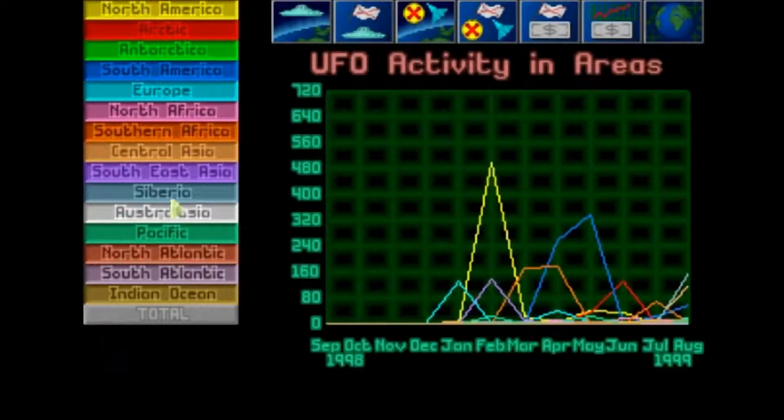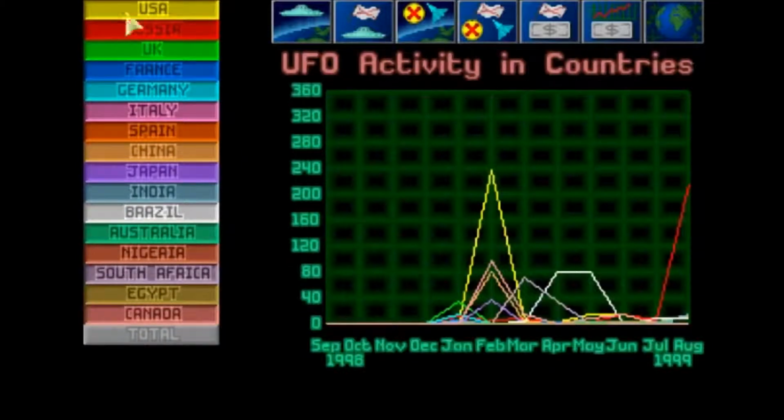This graph will tell you how much alien activity there is in each individual region, based on a monthly progression, starting from, what is it, 12 months ago to now. This one will tell you how much alien activity there is in each funding country.